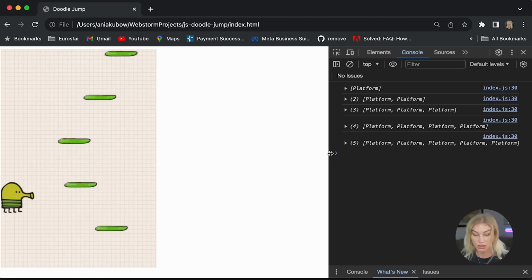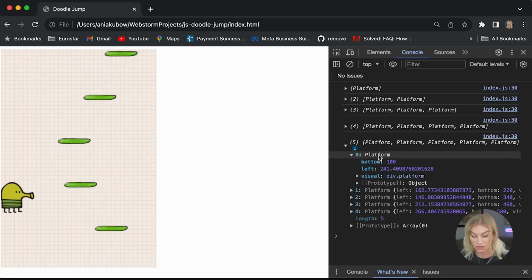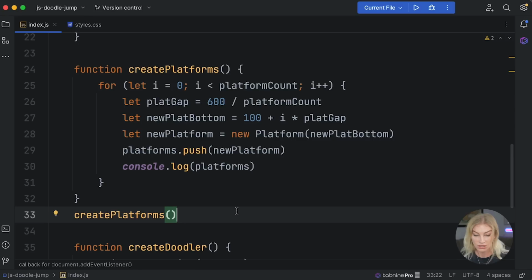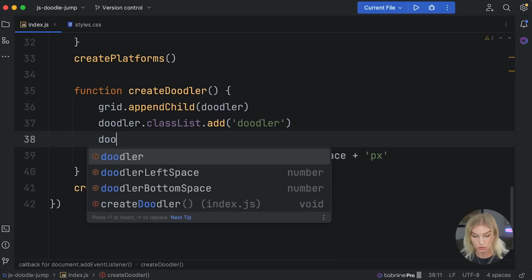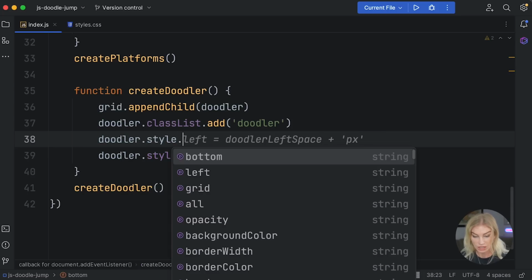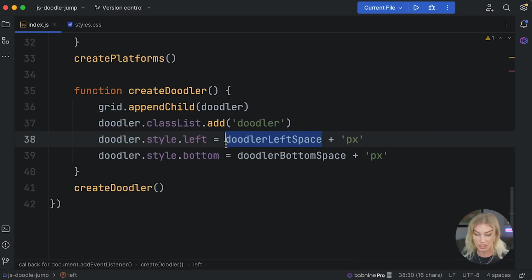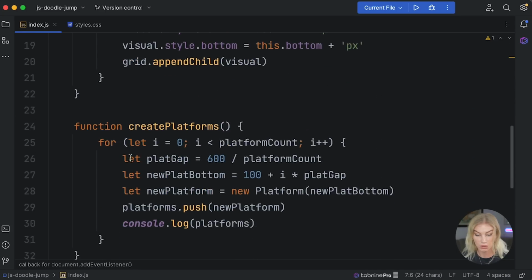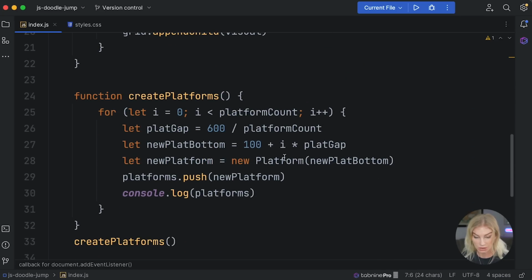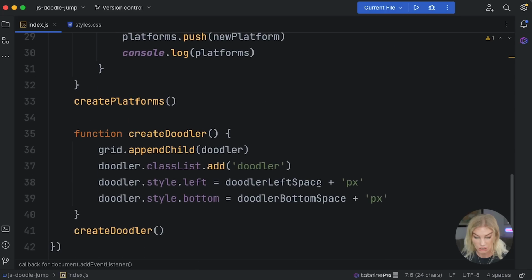So for that, we need to go into our array and get the first object's left value and assign it to the doodler. So let's do it. I'm just going to do it down here. What I'm going to do is get the doodler style left. Now we don't want the left space because that will give us 50 as we saved here as a start state. We want to override that platform left space. So let's do that up here.